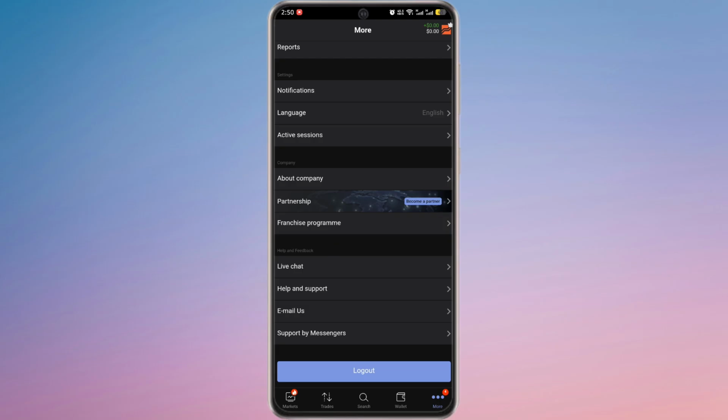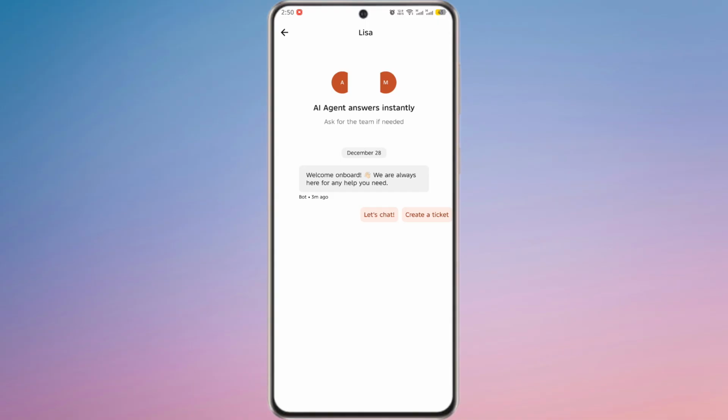Since there is no direct close account option in the app, you will need to contact Libertex customer support to request account closure. In the Help and Feedback section, you can use live chat, help and support, email us, or support by messengers to reach the support team.